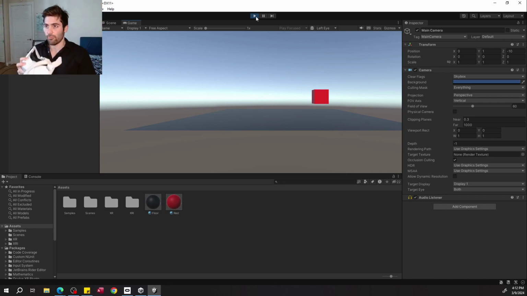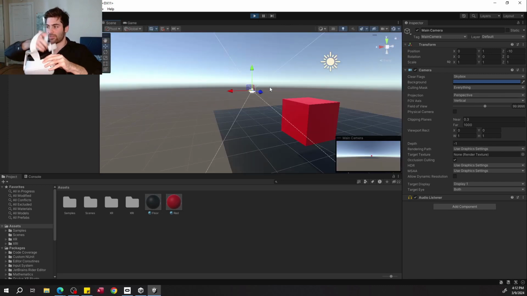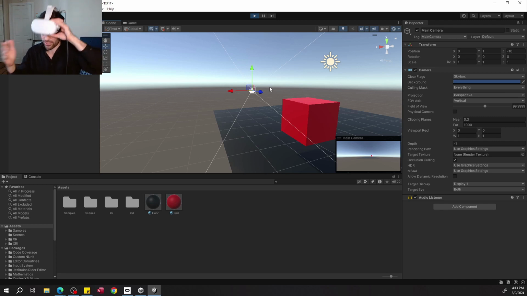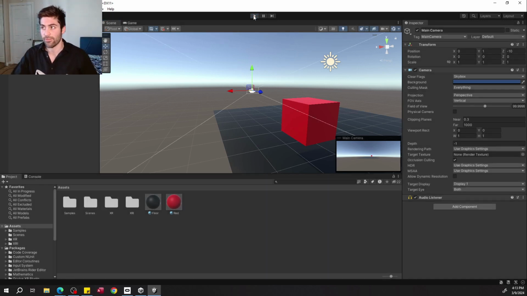The issue is when I move the headset, it does not change this angle at all. As you can see, if I were to turn my head, it just shows me the same picture. So we have to implement our XR Unity Toolkit input manager to help us do that.